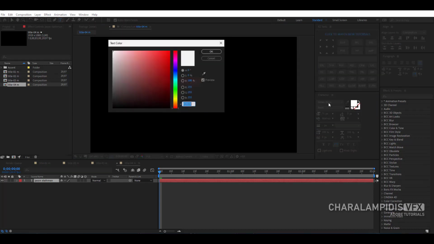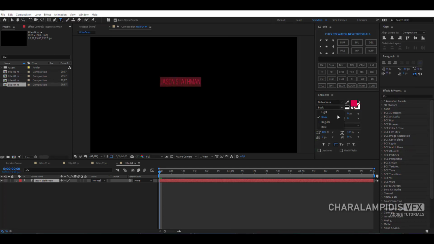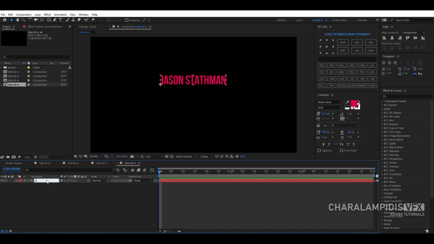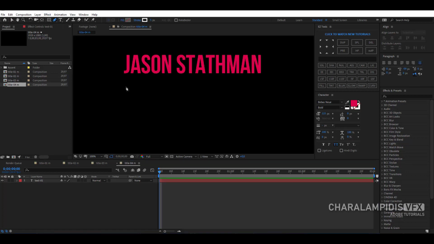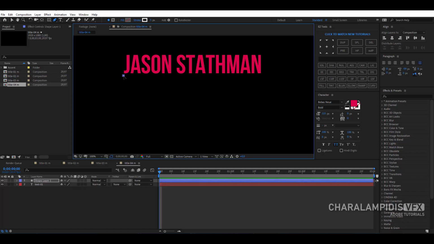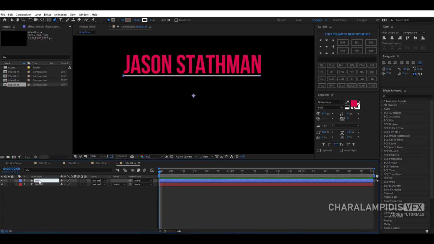Go to the character panel, give it a color of your choice. And change the book to bold, and enlarge it a bit. Press enter, and give a name. Now we select the pen tool, and we make a line just below the first title, with the shift pressed. Press enter, and give a name.